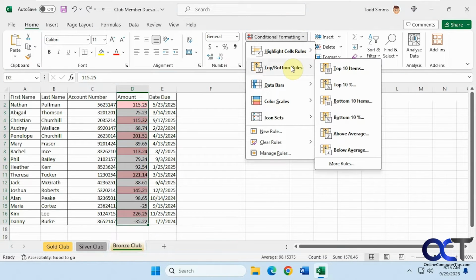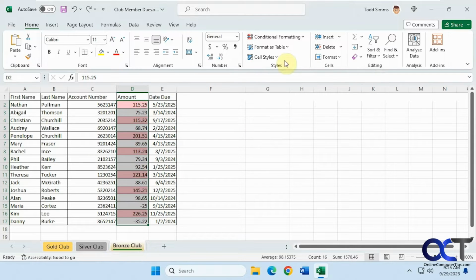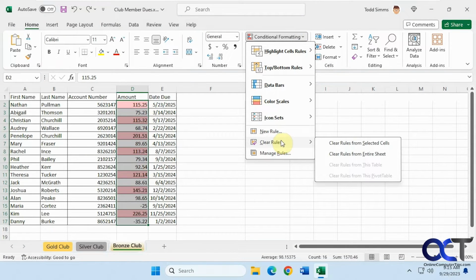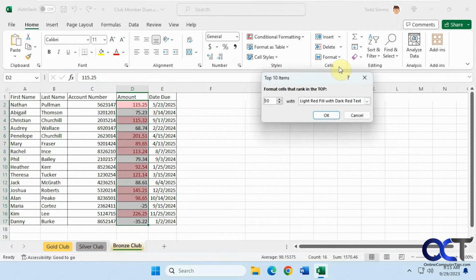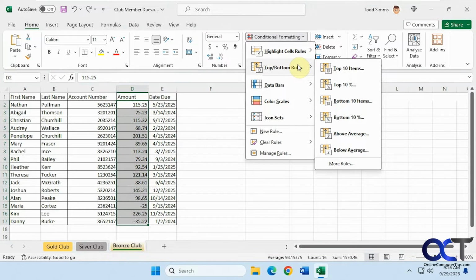Then we have top and bottom rules. So the top 10 items. Actually, let me clear this other formatting here. All right, top 10 items. Let's say we want this to be a different color, green. So now our top 10 values here are highlighted in green, as in highest number. Then you can do top 10%, bottom 10, above average, below average, and then more rules, which we'll get to in a second.